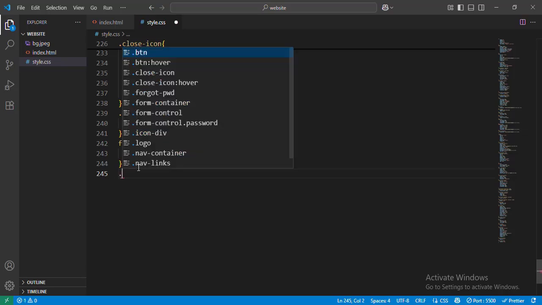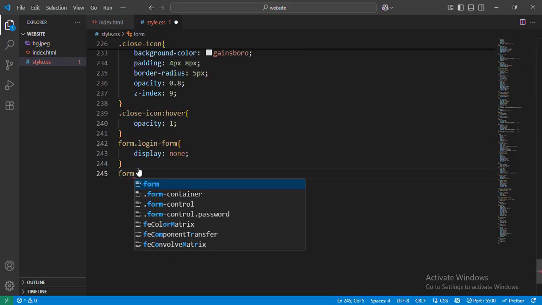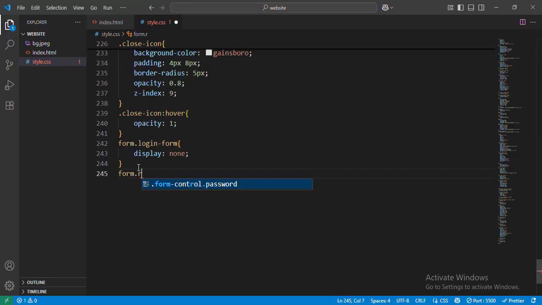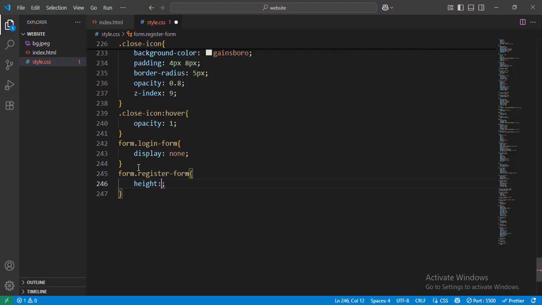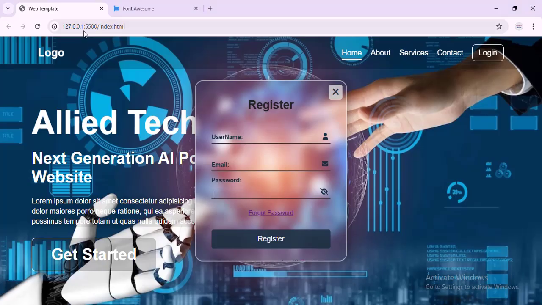Then the register form, we have the form, the register form, we have a height. For the registration form, I will just, okay, let me leave this for now. Refresh. This is what we get. Okay, let me remove this.